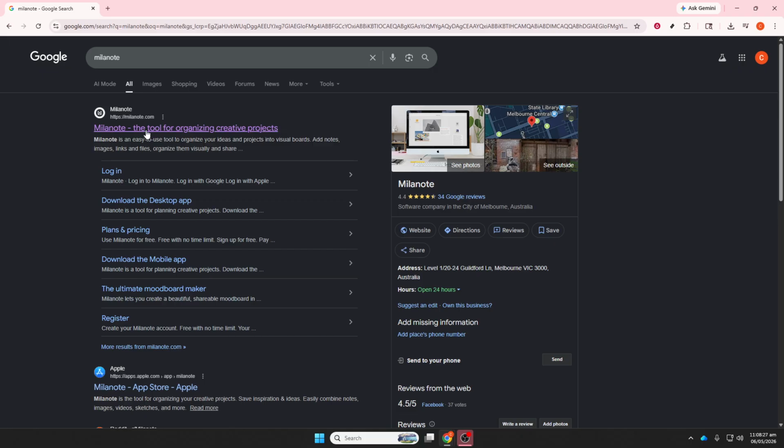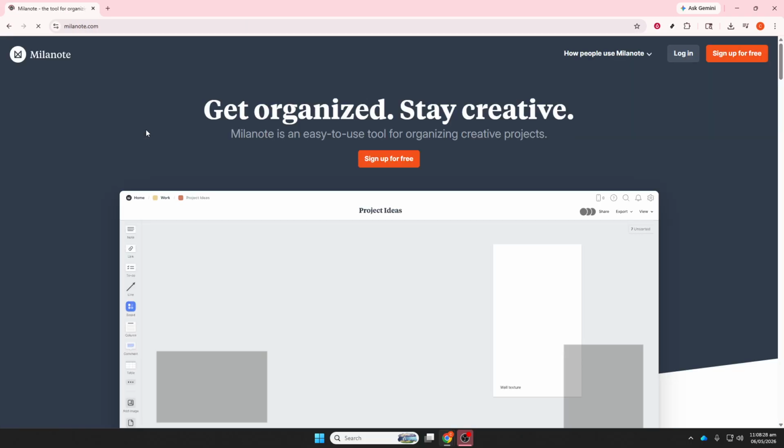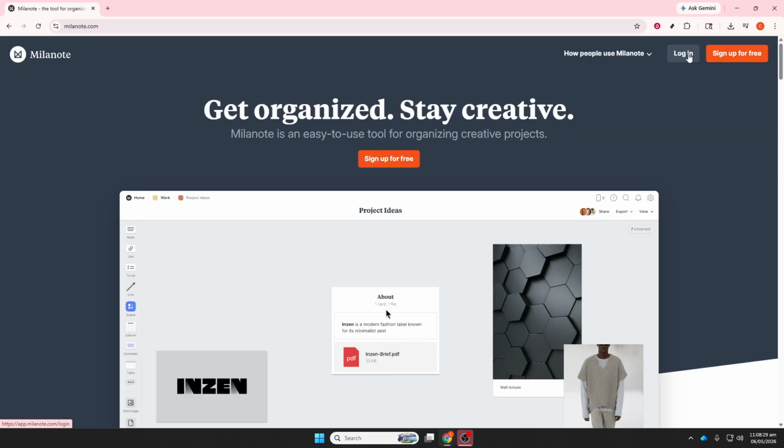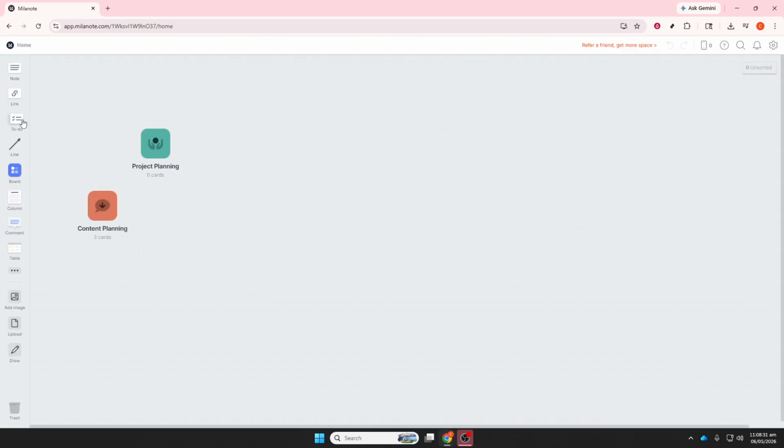Start by opening Milanote in your browser and creating a new board. Click New Board, then choose either a blank board for full flexibility or the mood board template if you want a head start with a visual layout. Give your board a practical name that matches your project, like living room design, so it's easy to find later and stays focused.